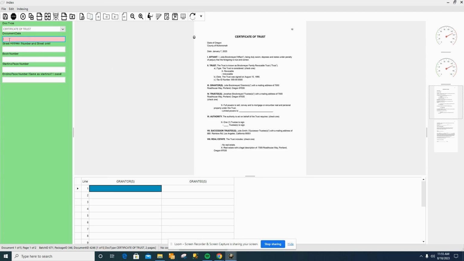Our cursor defaults into the first field that we need to complete. Although we always want to give a glance to the doc type to make sure that it's been selected correctly, which in this case it has. If we needed to change it, we would just click on the arrow and make a new selection from the drop-down. You're going to index simply by using your keyboard and typing in what the fields are asking for.